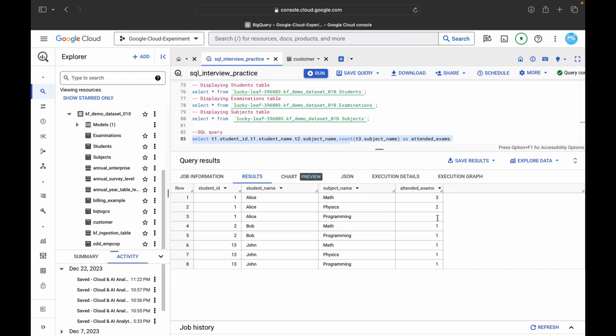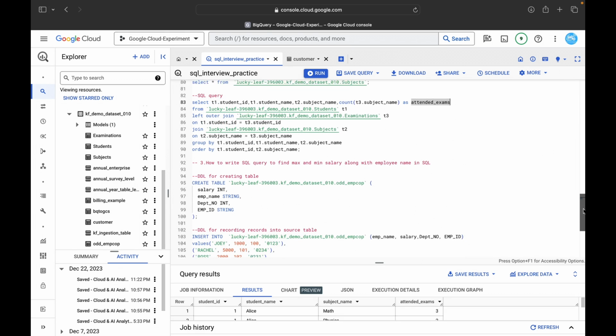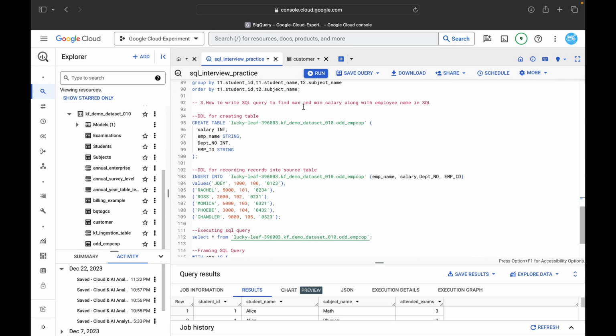And the third one is how to write a SQL query to find the maximum and minimum salary along with the employee name. This is a commonly asked question. For that, I'm going to create a table, EMP_COPY. This is my table name, employee. I guess the table is already present.